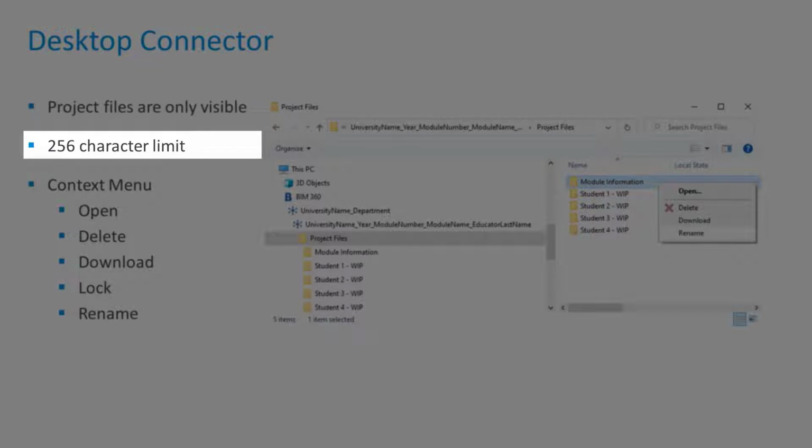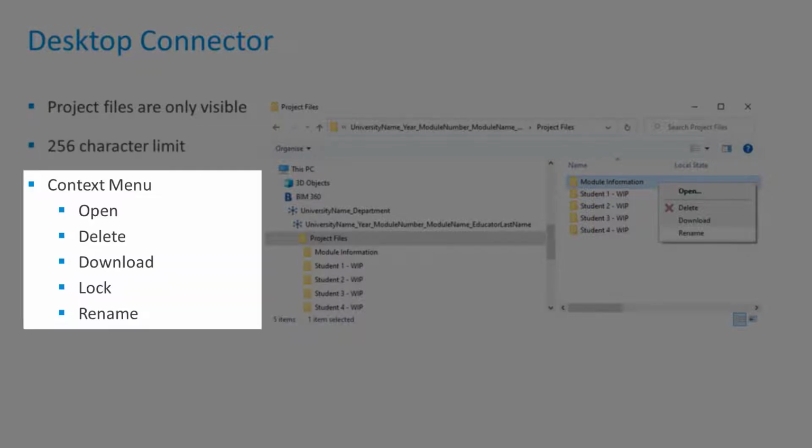File paths longer than 256 characters are not supported. Please try to ensure that you do not exceed this 256 character limit by having long folder names and long file names. The context menu under the right-click functionality currently only supports open, delete, download, lock and rename functionality.